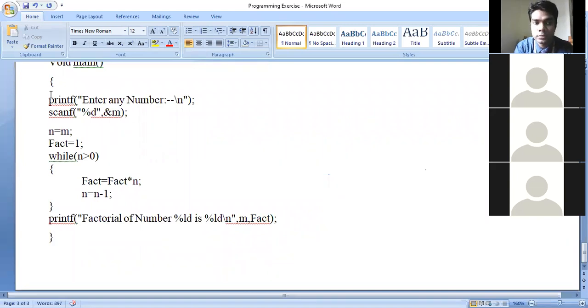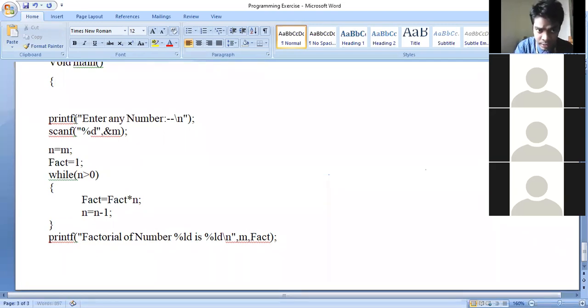Definitely you have to take the variable. You are using fact here, isn't it? You have to write down integer n, comma, m, comma, fact. In this way you have to write it down. Like this.